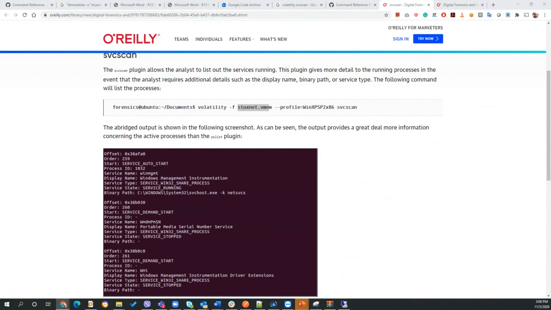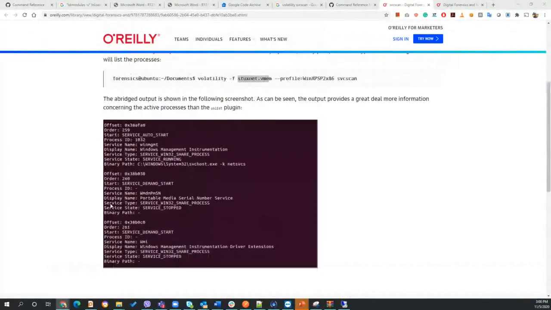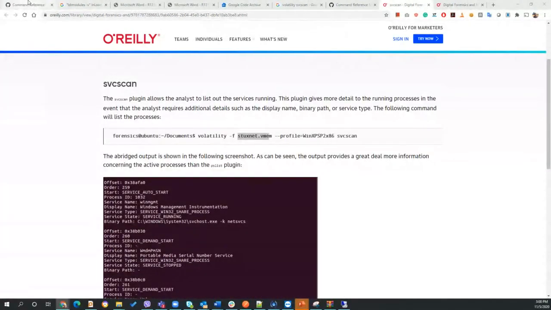If you find a service that doesn't have an image path, right? See, this one doesn't have an image path. This one doesn't have an image path, but it's just loaded into memory. And there were a bunch of messages. So no image path means that there is no file on disk. The execution ran directly in memory. Basically there are no references.